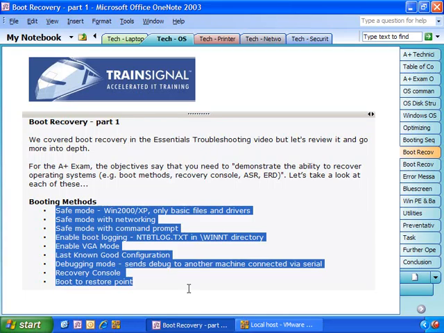There's the recovery console. The recovery console is very cool. It gives you a command line prompt to access your Windows system. Although BART-PE, in my opinion, would be a better, more friendly choice than the recovery console. Then there's boot to restore point, and that's what I was talking about, those system restores. If you choose to, you can go back to a system restore point using this boot methods menu that you got to by pressing F8.